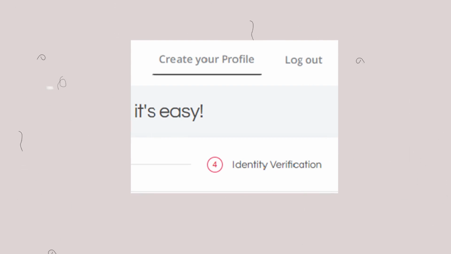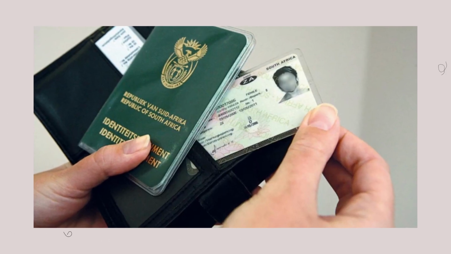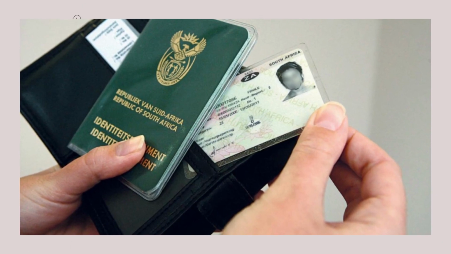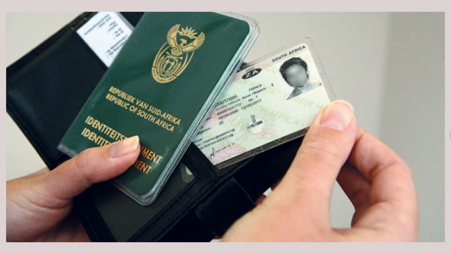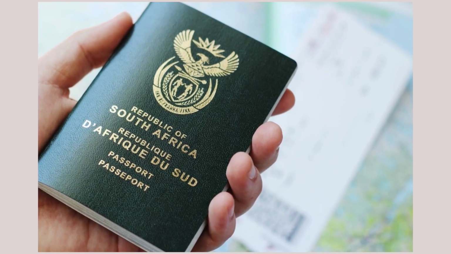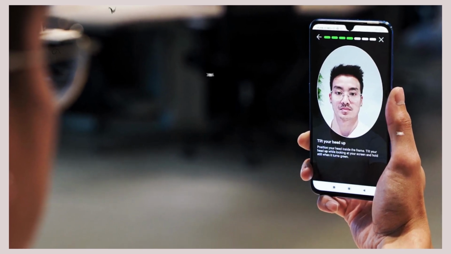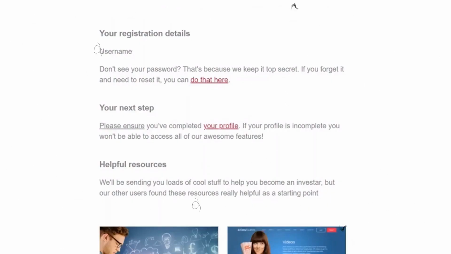For a quick and easy registration, have one ID type on hand, for example, your driver's license or ID card or your passport. You'll also need to use your computer or mobile phone to take a selfie. After completing all these steps, EasyEquities will send you a confirmation email and you can start investing.